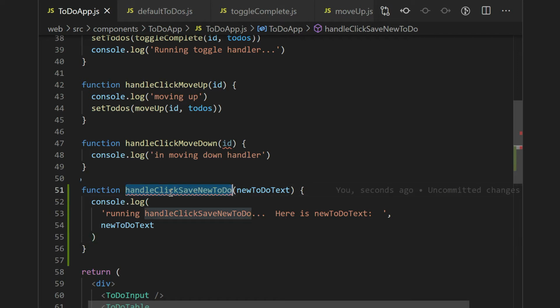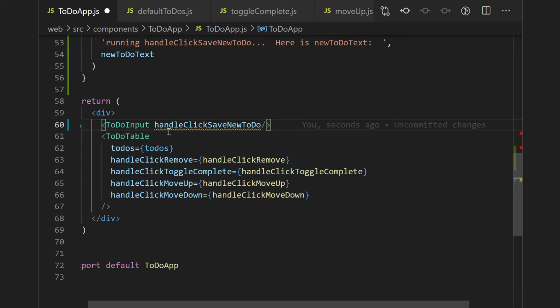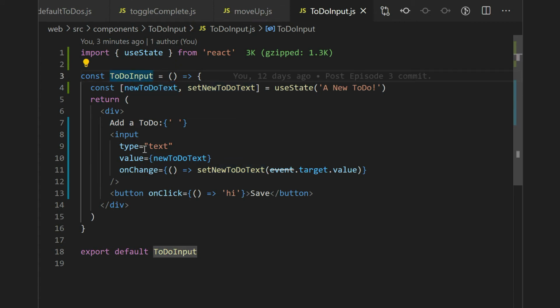Okay, so we have this function. We need to pass it as a prop to our to-do input component. We can name it whatever we want. handleClickSaveNewTodo. I think that's fine. It's a little long and verbose, but that's the way I roll. Okay, so we've passed it here. So let's go to the to-do input component and accept it. We will destructure it, grab it right here.